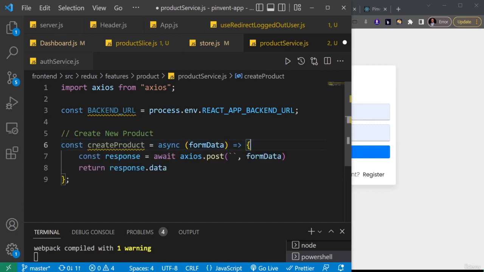And you may notice that it's quite different from the one we did here because we're not using any try catch block. That is because in this area, we're going to use create async thunk to execute our HTTP request. So you'll see that shortly. But for now, I'll just export this so that it can be accessed from anywhere in our application.